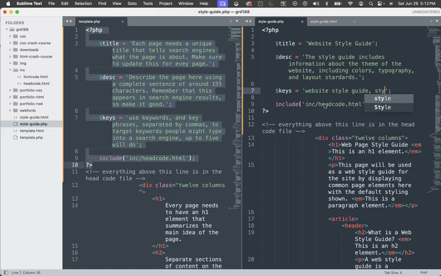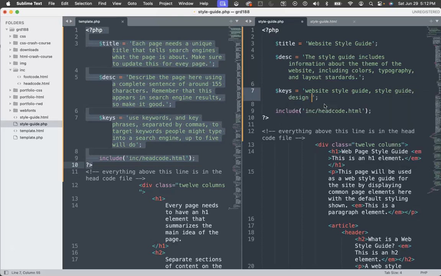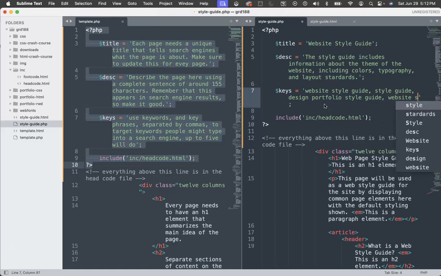Alternatively, I might just type in style guide. It wouldn't be the best, but I probably would. I might type in design portfolio style guide. And I might even type in website style reference, right? Something like that. And remember, somewhere around 5 or up to 5 is good. So really 3 to 5. So in this case, I've got 1, 2, 3, 4, and I feel pretty good with those 4. So I'm going to leave them like that.